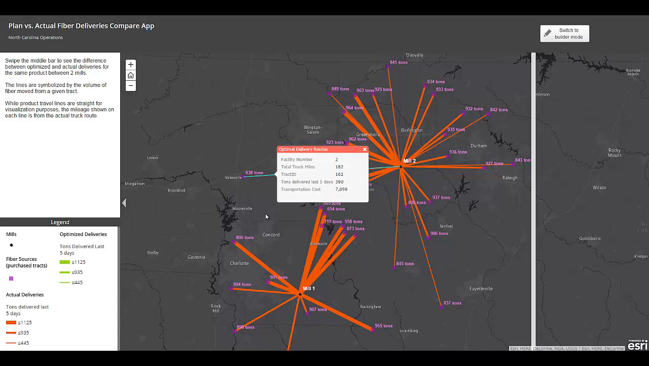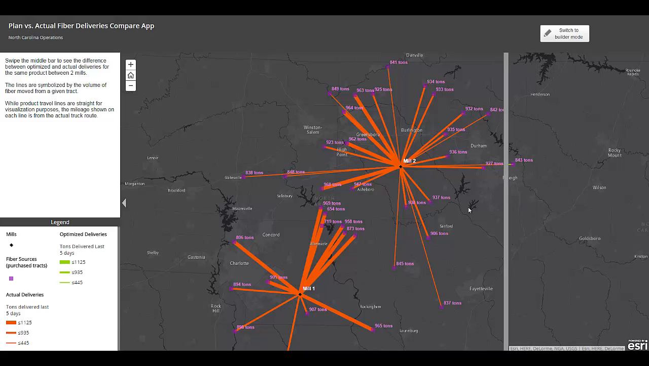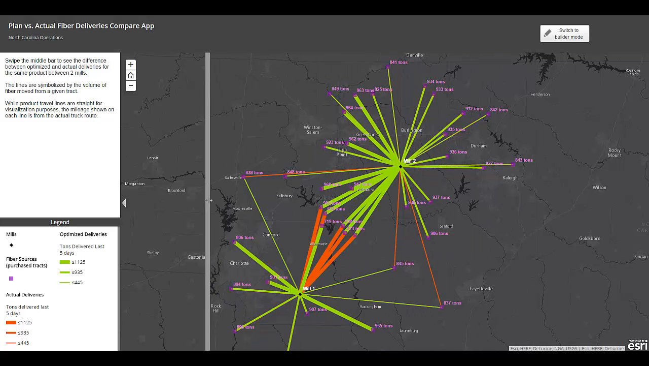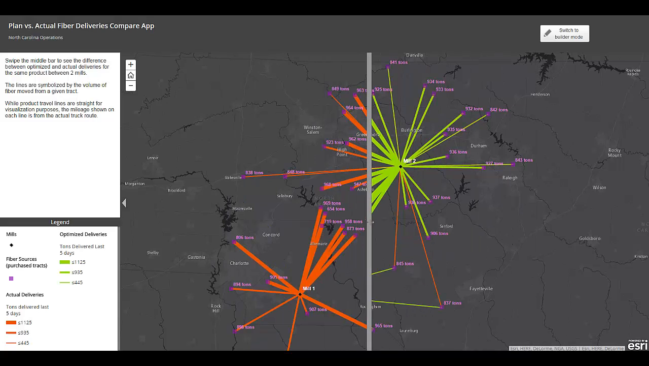Behind them, we're using actual network miles. But for visualization purposes, we make them straight and we're able to really quickly see where wood's coming from and how much. So each one of these lines is proportional to the amount of tons delivered in this week we're looking at. So we run an optimization in this area and we have some minor differences.